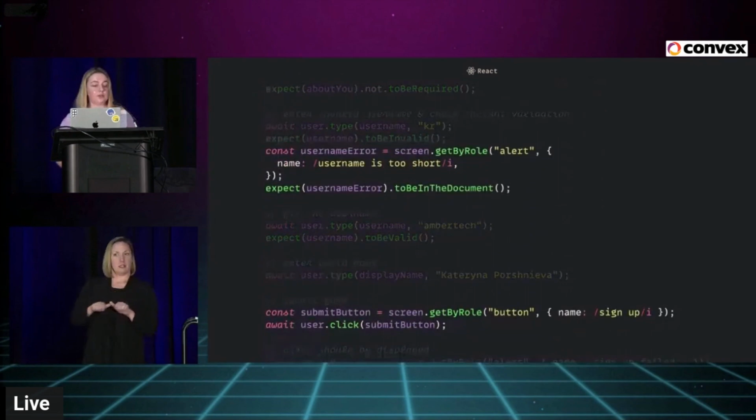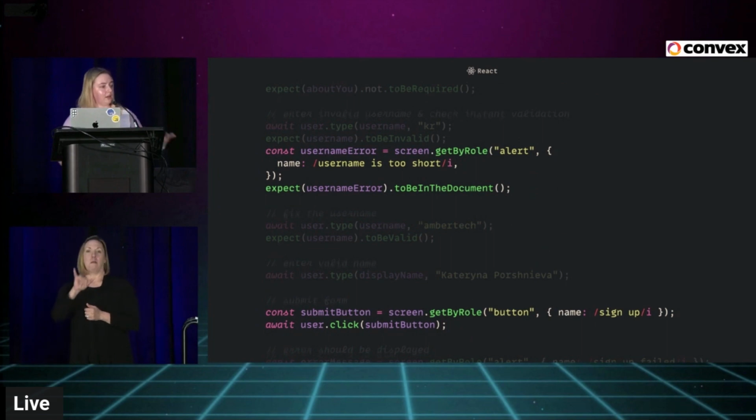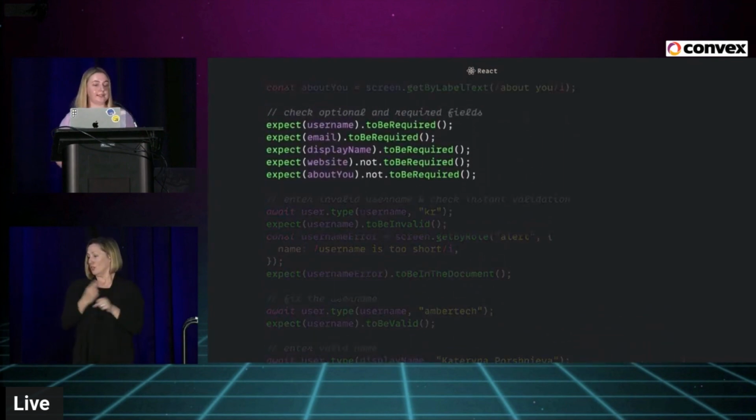Or we can use get by role, which works not only for native HTML elements, but also for all the accessible roles like alert that we use to communicate errors. We can also use accessible matchers. So for example, we can check that elements are required using to be required, which goes into the accessibility tree and checks that it is set there semantically. Or, in the same way, we can check that something is invalid.